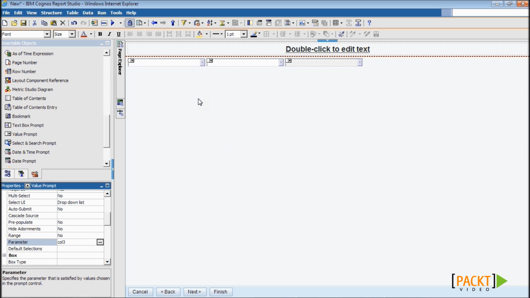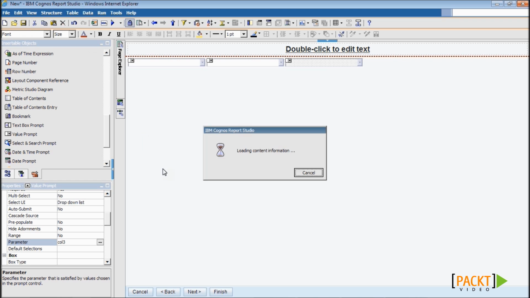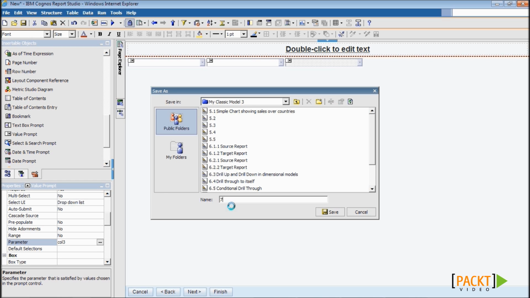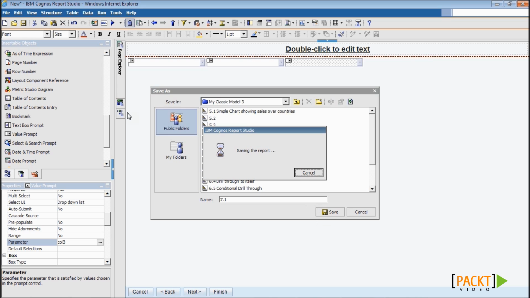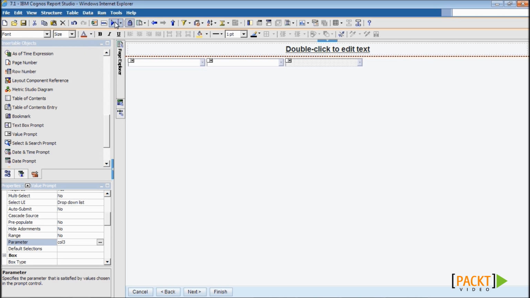So now we are ready. We have got prompts that will pass proper data item name based on what user selects. This data item name will go in the prompt macro, and macro will use it as token to replace the data item expression. Report Studio will then run the report and show us column 1, 2, and 3 based on the selection. Let us save this report as 7.1 and give it a run.